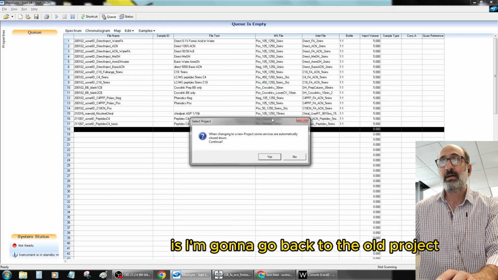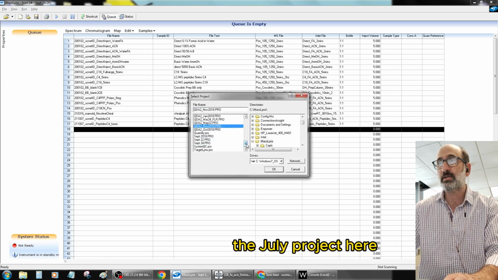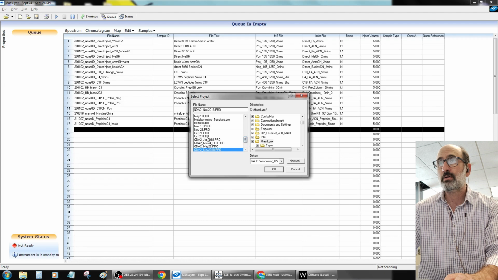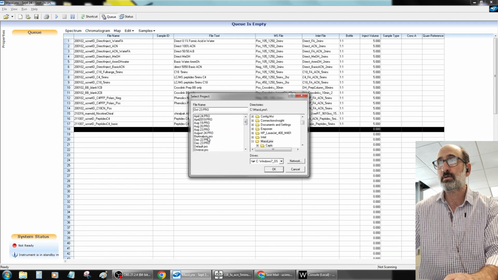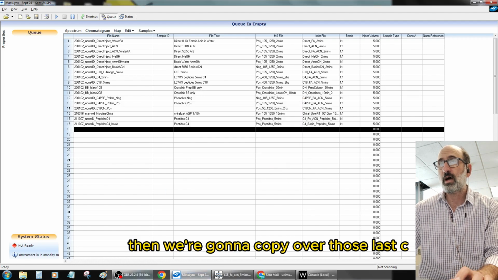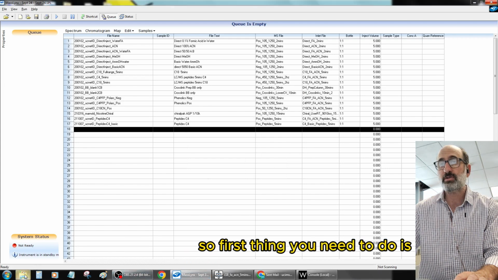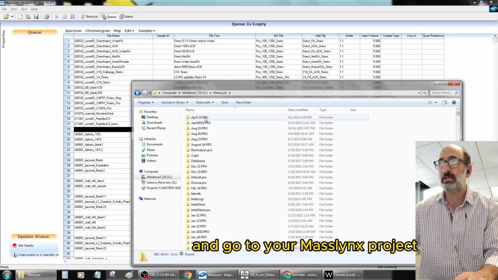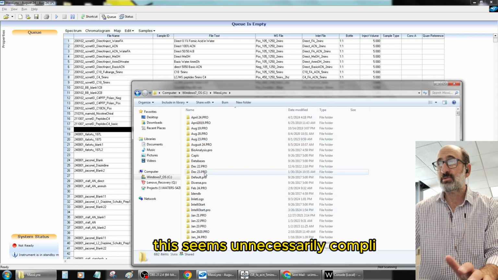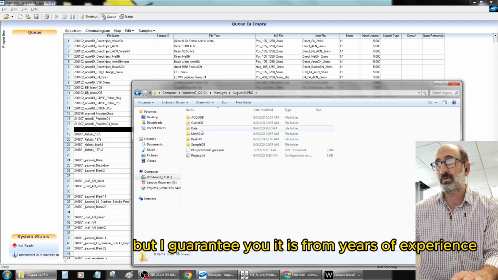And then what I'm going to do now is go back to the old project, the July project here, or not the July, the August 24. Here it is. And then we're going to copy over those last couple runs. So first thing you need to do is open your Data Explorer and go to your Masslynx project.